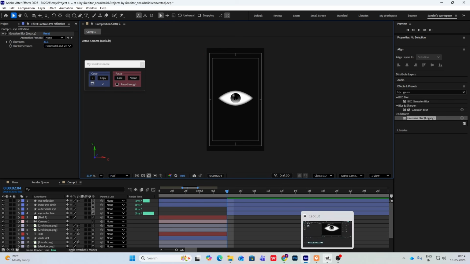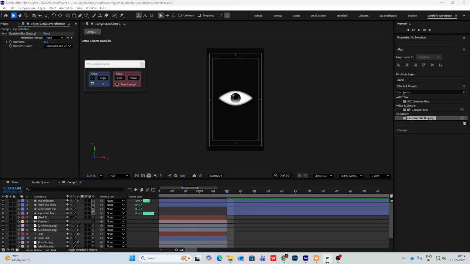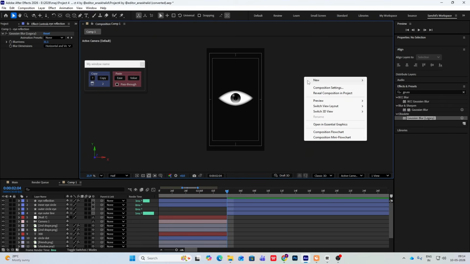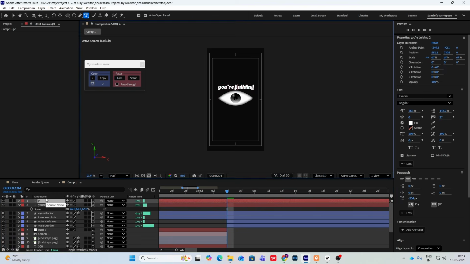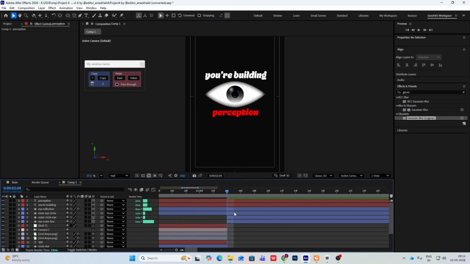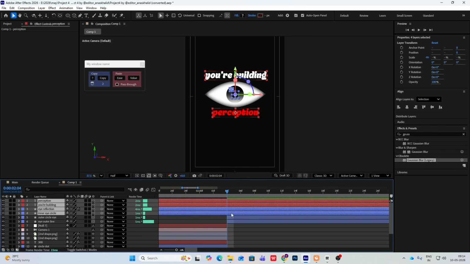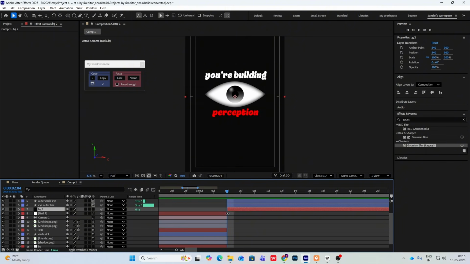Our eye is complete. Now we need to write this text. You are building perception. Right click, new text. Now to curve them, first I need to select them and hit Alt and left bracket. So this marks the new scene. Simply bring the BG2 over here.